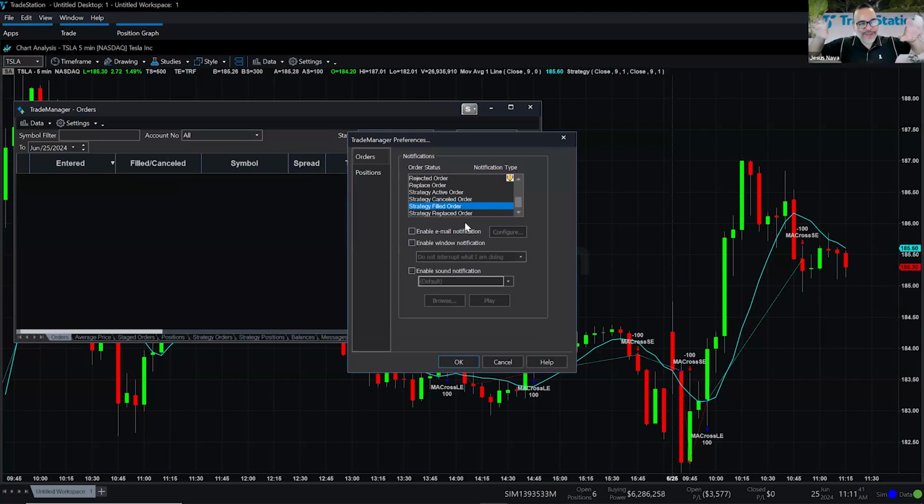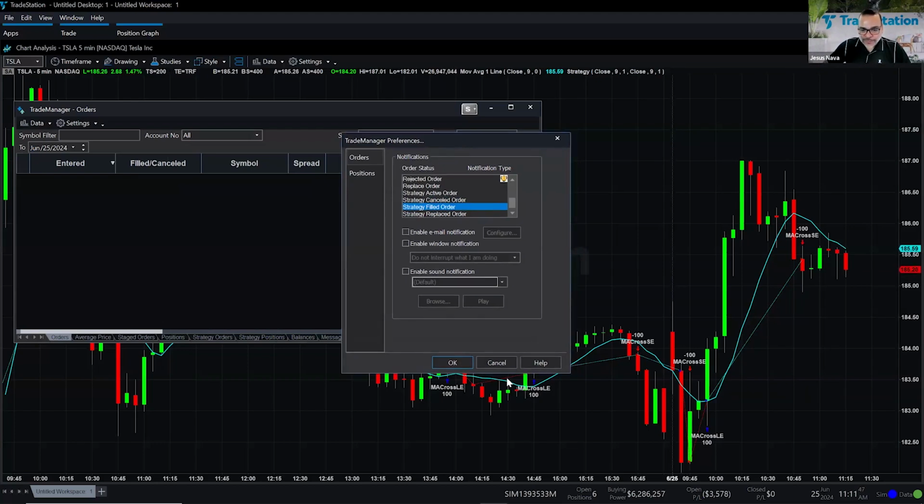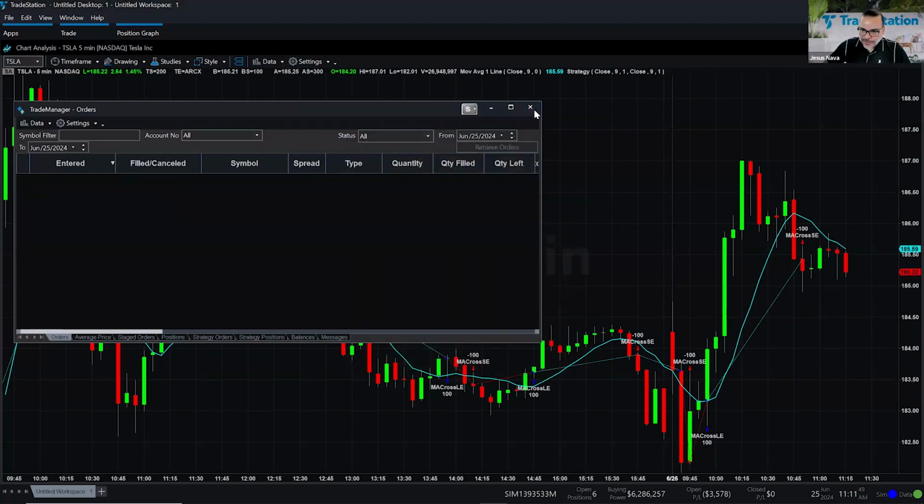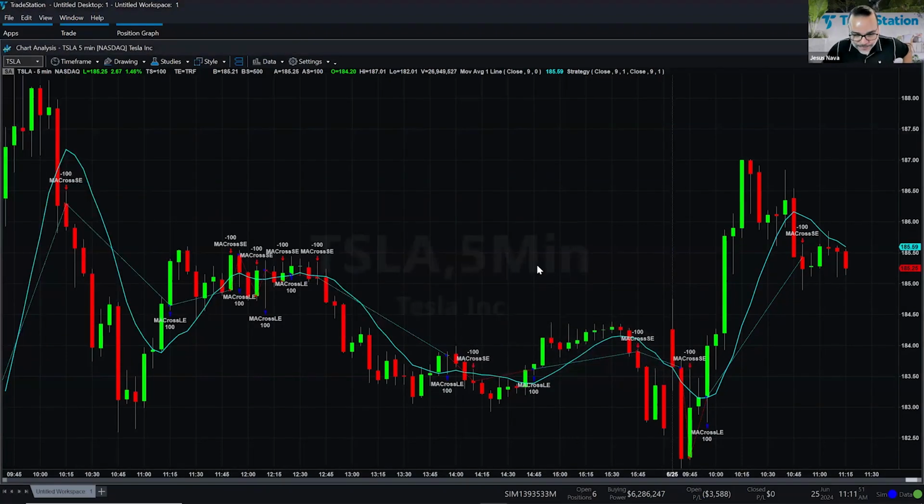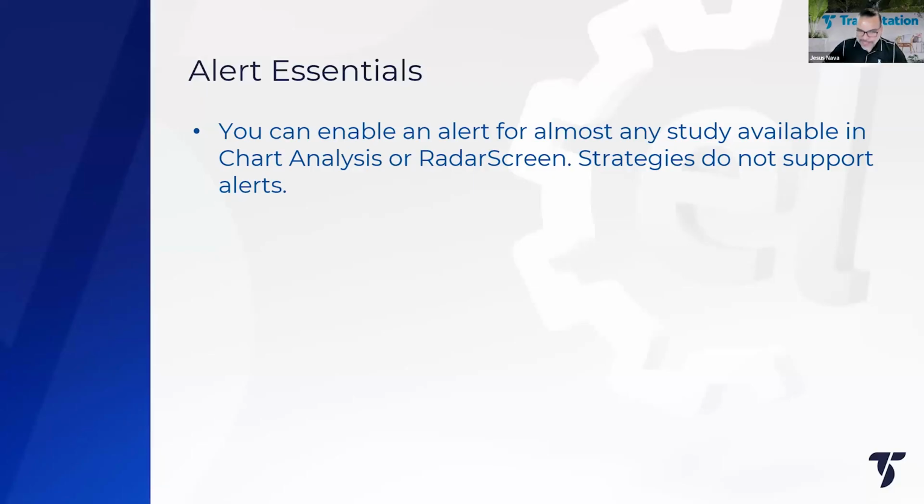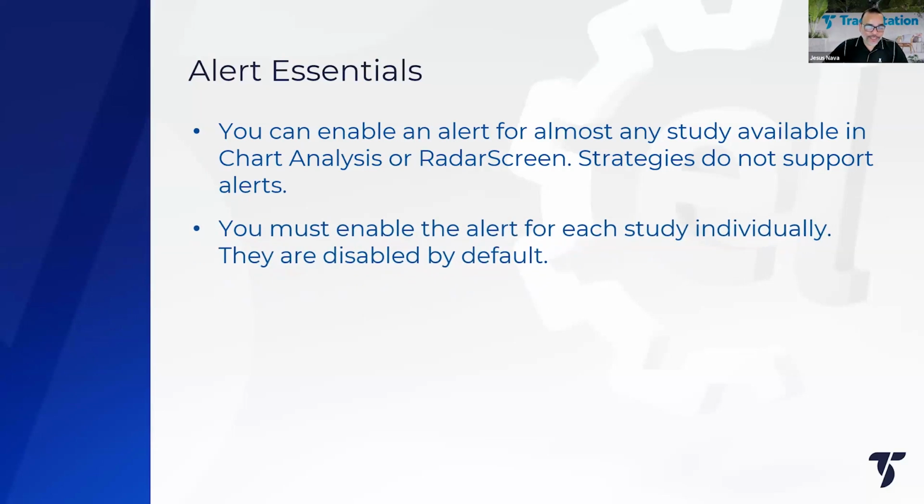Now, this is a small parenthesis that I opened up just for you guys, if you're asking, where do I set alerts for strategies? But let me go back here to my indicator, and go back here to the PowerPoint. And the second bullet point says you must enable the alert for each study individually.